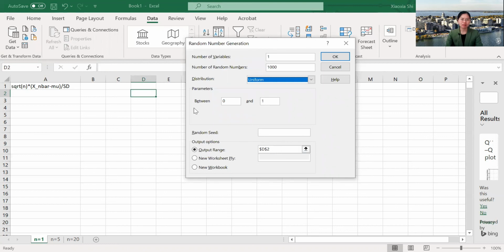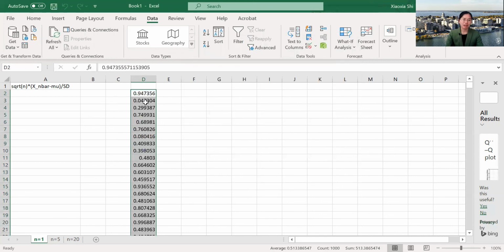I will start the data set at this D2 cell. I want to leave the first 3 columns empty because I want to put the scaled and recentered sample mean on the first column and the 2 CDFs on the next 2 columns. So I will start the data set from D2. So I put D2 here. Okay, now I have generated the 1,000 samples. Each sample is of size 1.